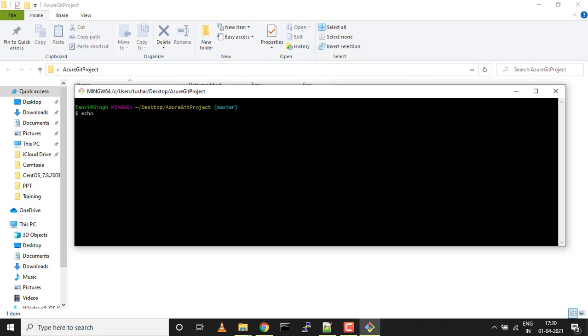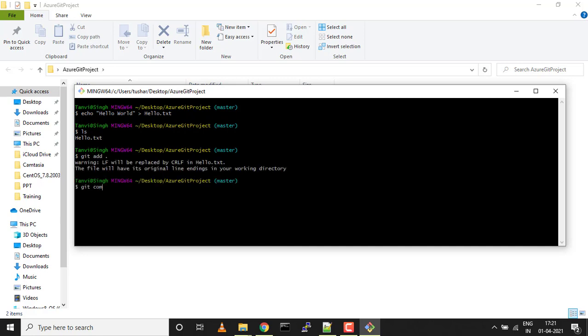We'll do echo, let's create hello world, and I'll just name it hello.txt. It's a simple file. Hello.txt got created. I'll just add it. I'll do a commit: my first commit. Okay, so this is what a typical developer does. This is very simple, very straightforward.